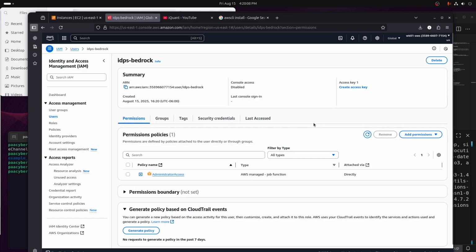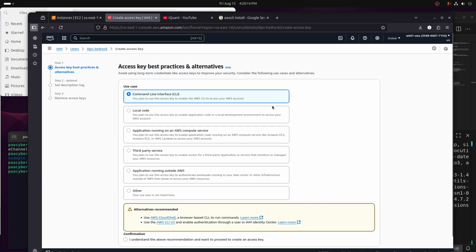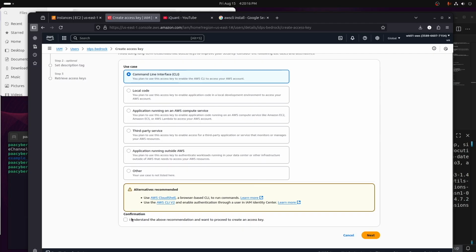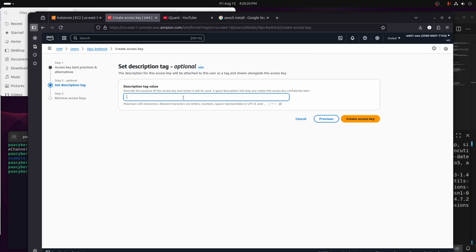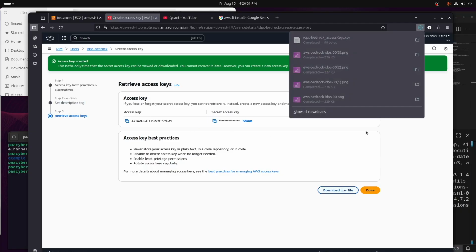Click on it. In here, you see there's no access keys, so create access keys. And of course, it's via terminal, so select CLI, understand the recommendation. Next, you can add a tag if you want to, but that's okay. Create access keys. Now, these are your access keys and the secret access key. Download the CSV file onto your computer. This is it right here. I'm going to open it and use that to configure it from my terminal.